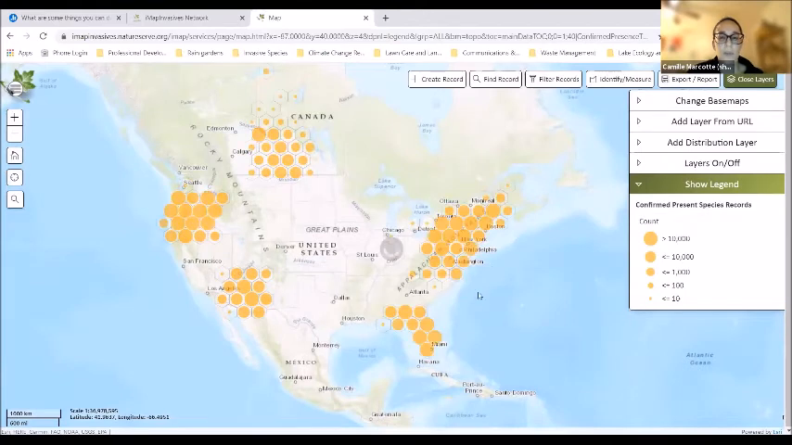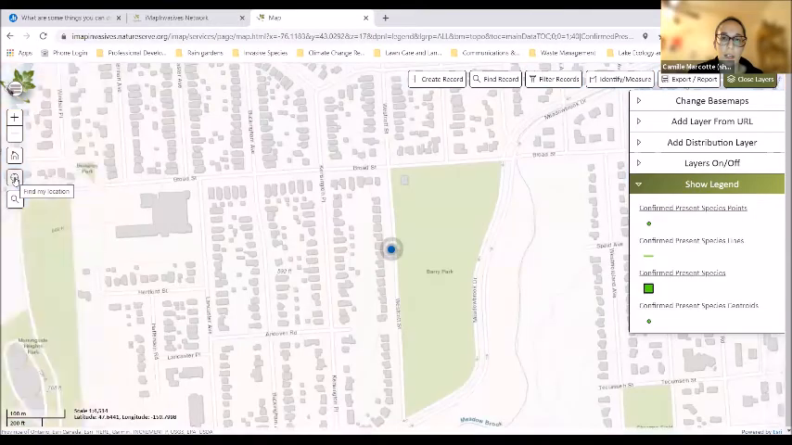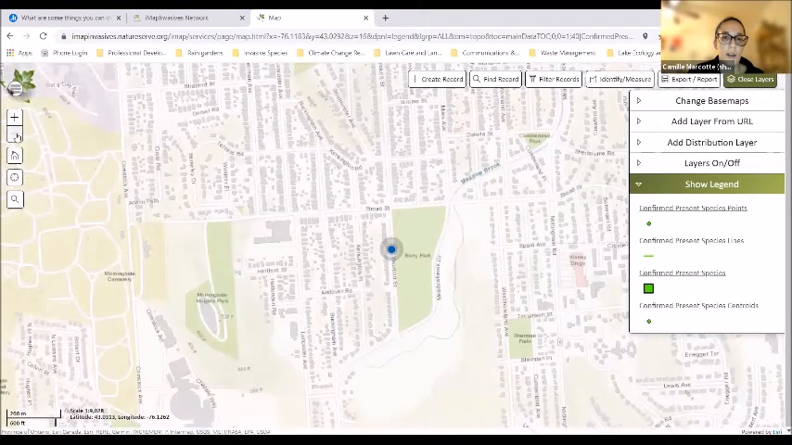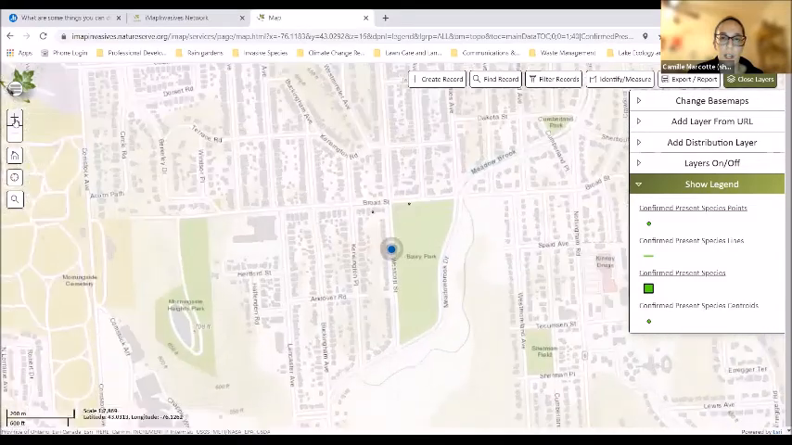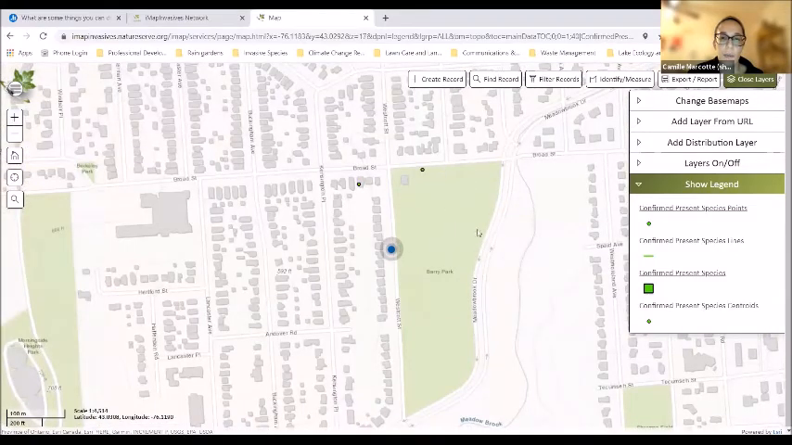So this is kind of the main screen that you'll see when you first log in. It's all of these little hexagons with circles in the middle of them. When you click on home, this will always bring you back to this screen. You can zoom into your location, so this is going to zoom me in to where I am right now. Then you can zoom in or out if you want to see more of the neighborhood, if I wanted to really zoom in on the area in Berry Park.